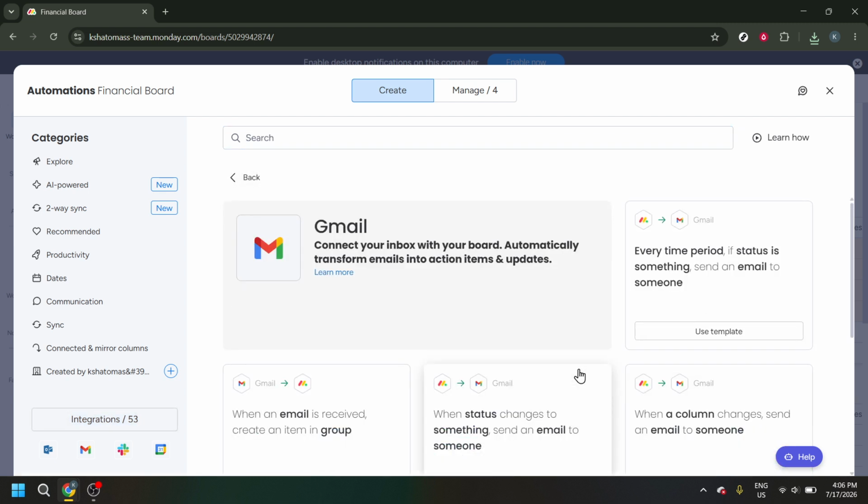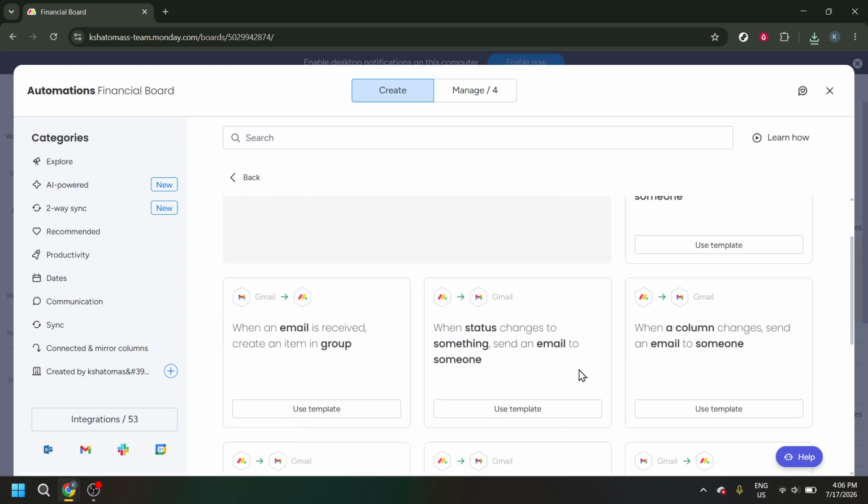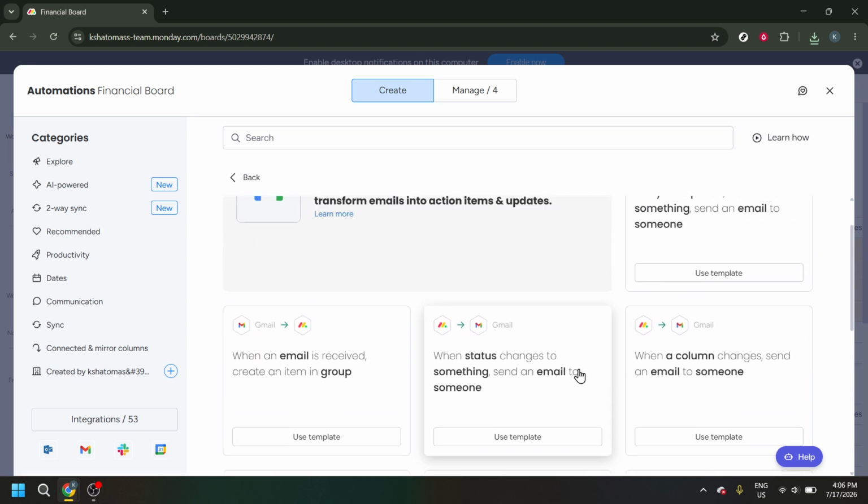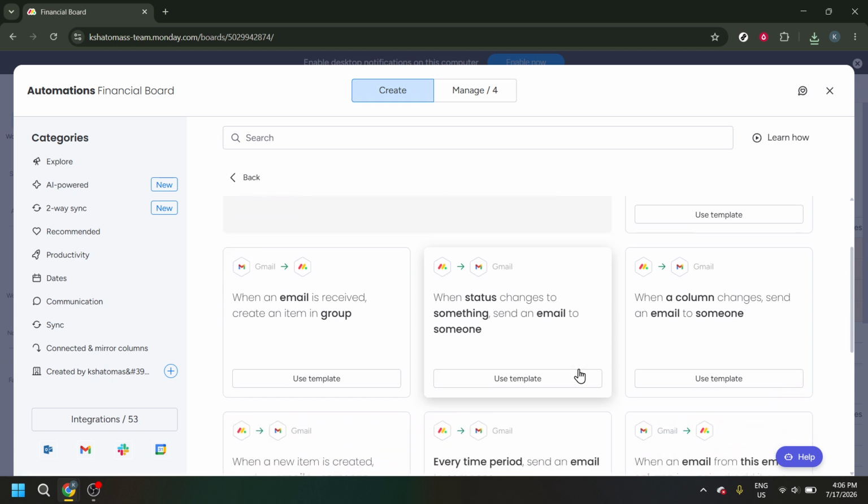These recipes are designed to help you automate actions, and in this case, you'll want to focus on one that includes sending an email to someone. This is important because not every template will be built for the exact action you need. Take a moment here to look through the available options and choose a template that clearly includes an email being sent to a person or contact.